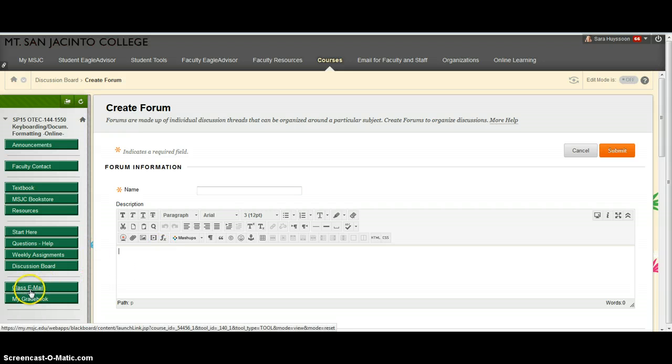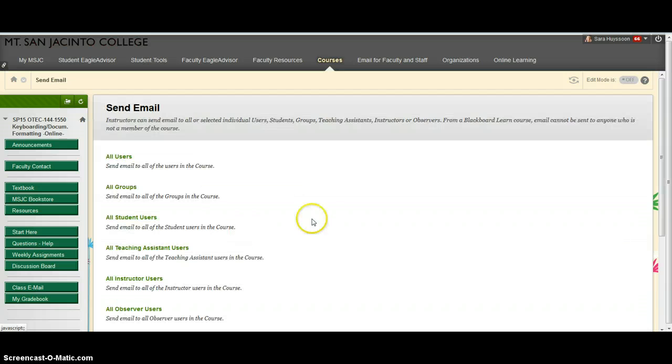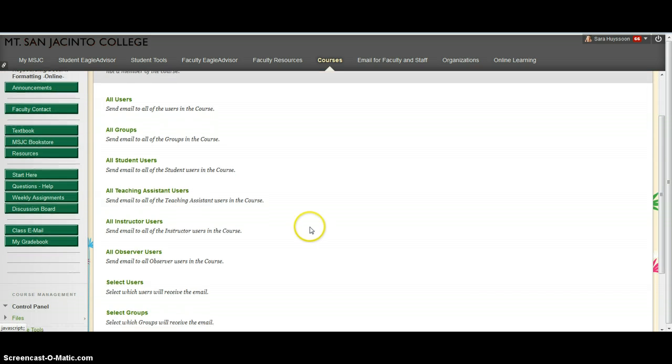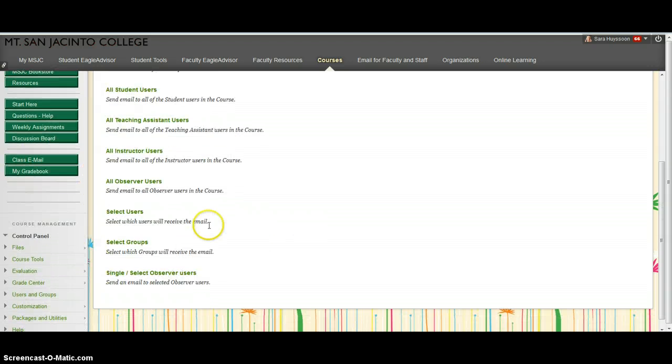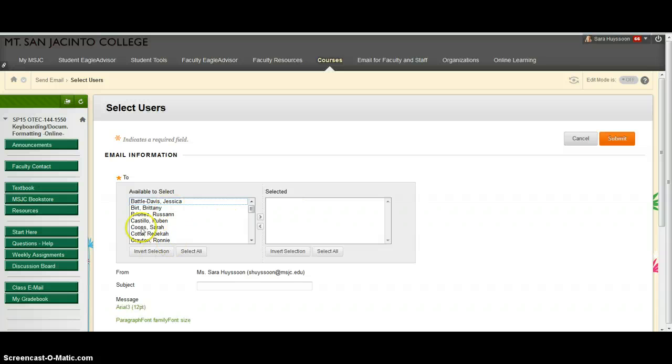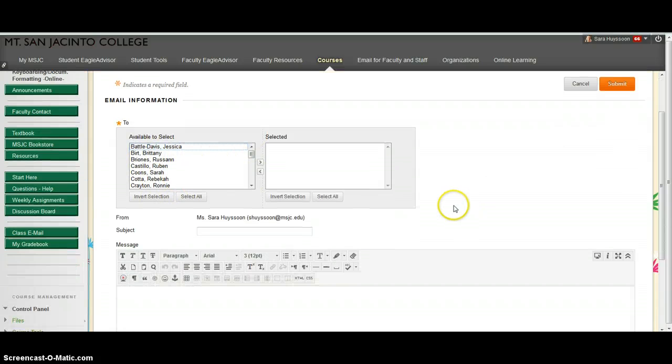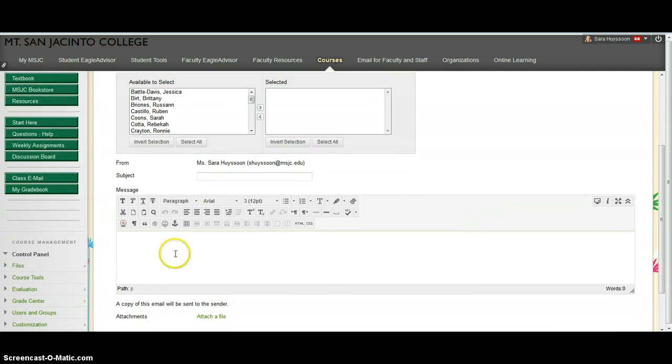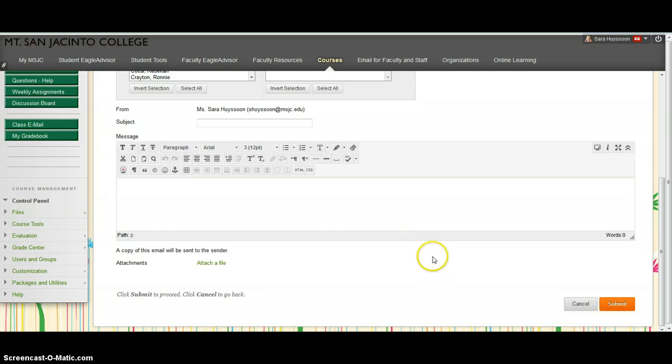Type your comment, and then you can click submit to forward your comment to all your classmates and myself. There's also a class email button. If you want to send an email to your instructor or classmate, you click the class email, you click select user, and here's everybody's name that's enrolled in the class. Make sure you type a subject for your email, your message goes here, and then you click submit.